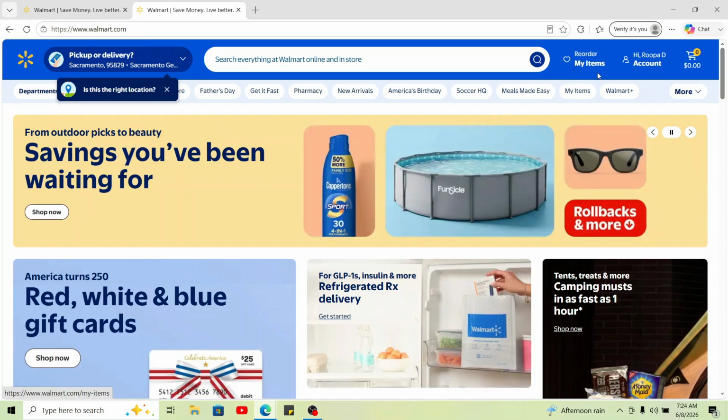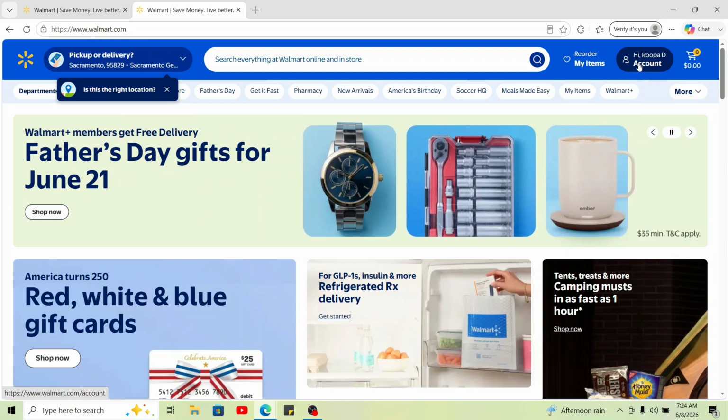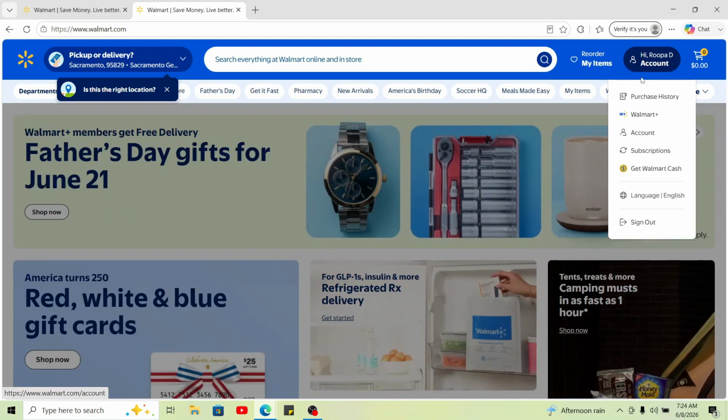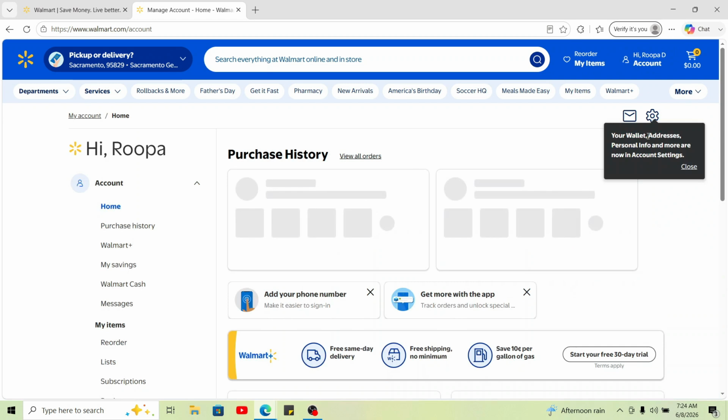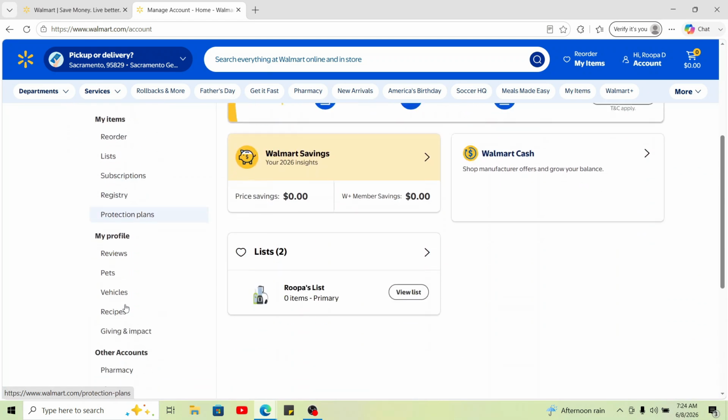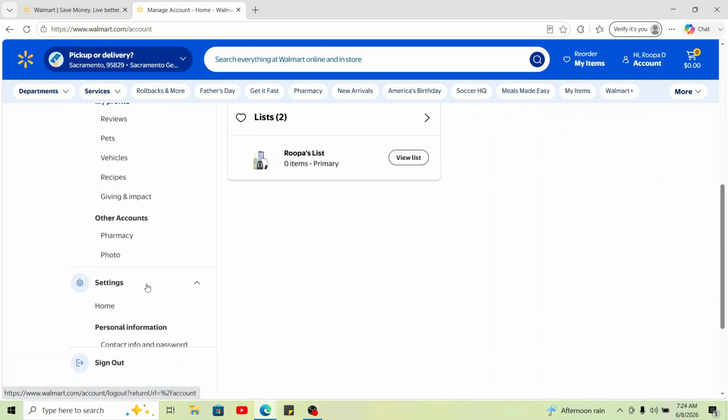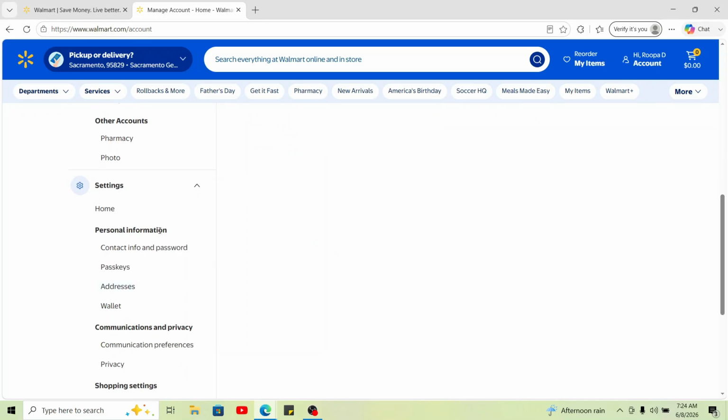Once you're in, go to the upper right corner and click on the account button. In the pop-up, click Account. Now on the next page, scroll down through the left-hand menu and click Settings. Under Personal Information, click Contact Info and Password.